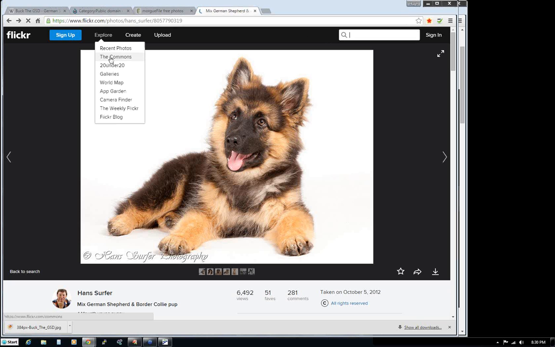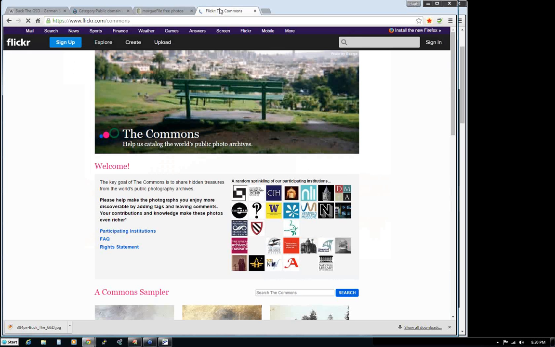I'm going to click Explore. I'm going to try the Commons, because that might be what they're sort of vibing on, the Wikimedia Commons paradigm. So let's check that out. That is a cute dog, I'll tell you. Wow, it's taking forever. Okay, there we go.